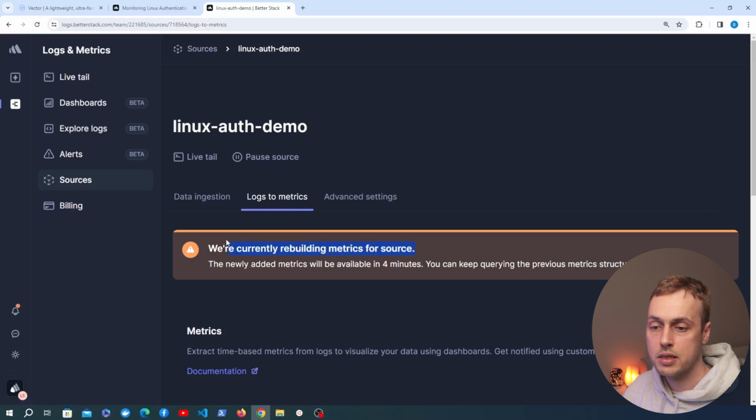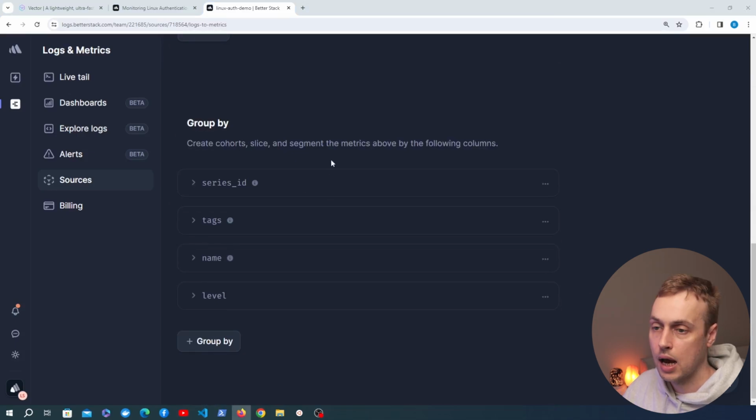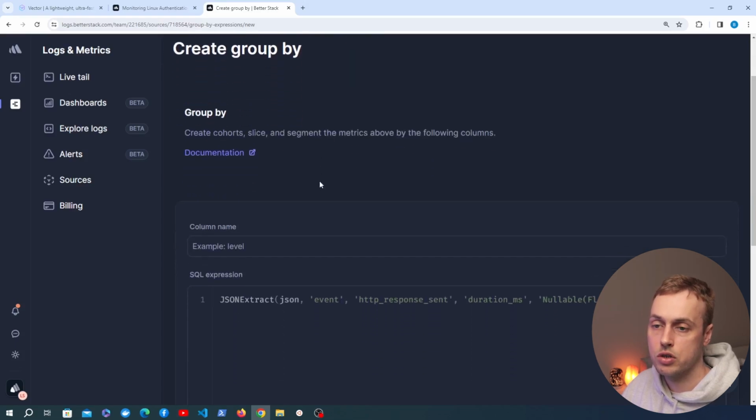Now we can ignore this message. We get this whenever we add or remove a metric from the source. I've just removed one that I'm planning to re-add right now, so that's why we're seeing this message. What we can do is scroll down and we're going to create what's called a group by. And we can create a group by column using this page here.